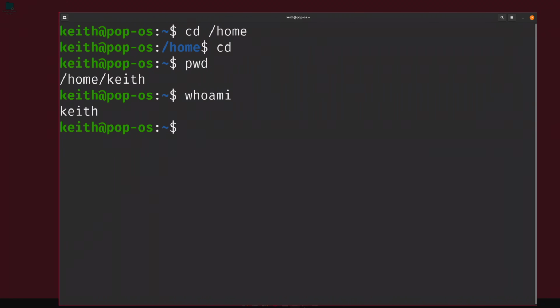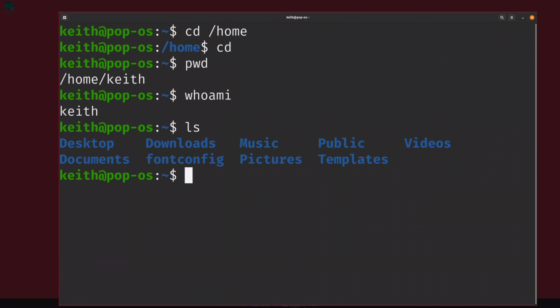And as you can see, it's saying that my username is Keat. Okay, so now that I'm in my home folder, how can I see the contents of this folder? The easiest way is to type ls, which is short for list. And as you can see, I get a list of stuff that is in my home folder.